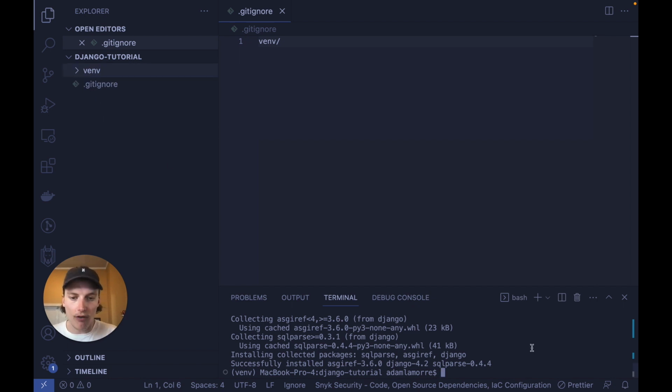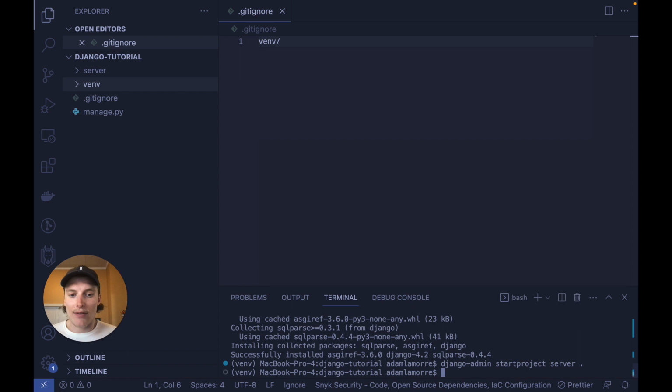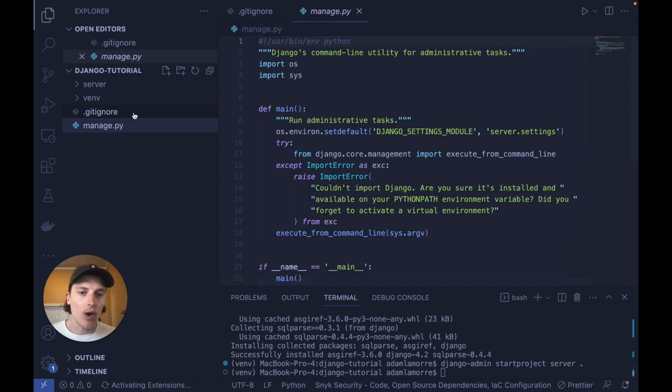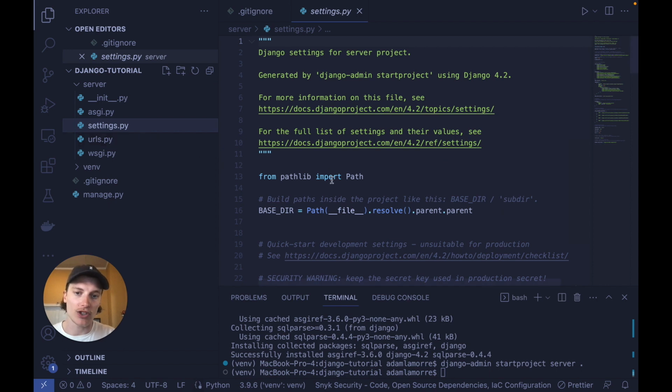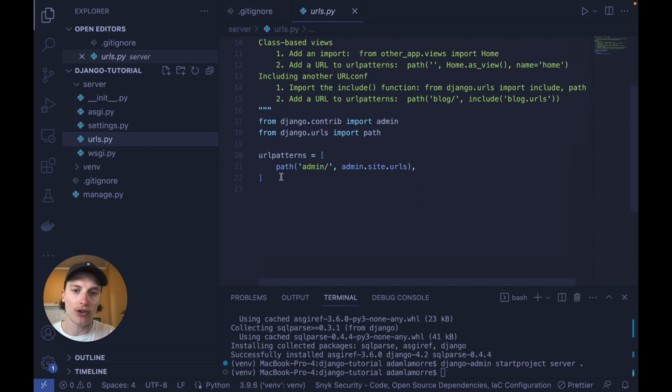Perfect. Okay, so we have our virtual environment set up. We have a .gitignore set up. Now what we want to do is start this Django project. So what we have to do is run django-admin startproject, all one word, and then I'm going to call it server and add a dot at the end so it sets up the project in this Django tutorial folder. So now that that's complete, you can see a manage.py file was created, which is the main file to run the Django app. And then we also have settings.py, which is going to host all our settings and URLs for the default URLs this Django app has. So this is a great place to start.